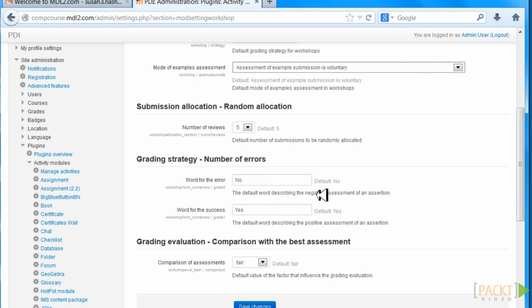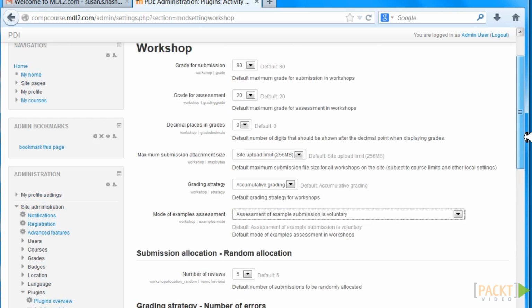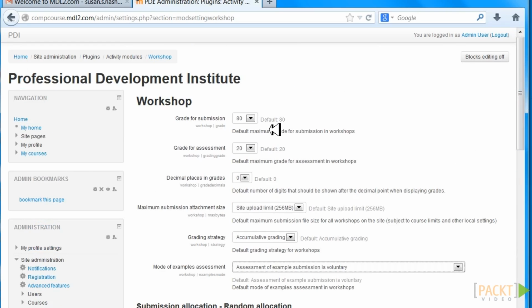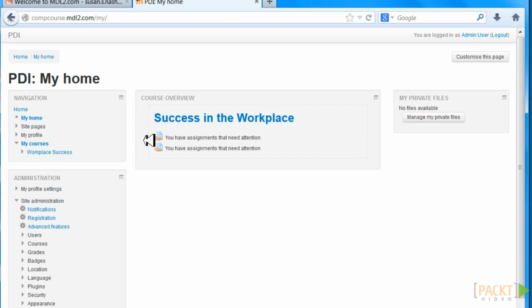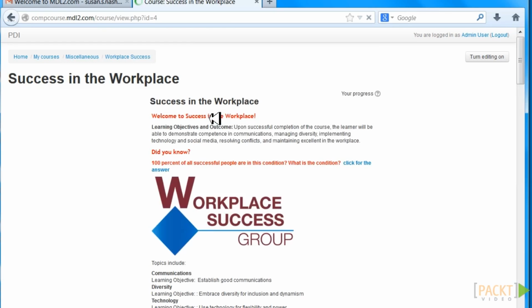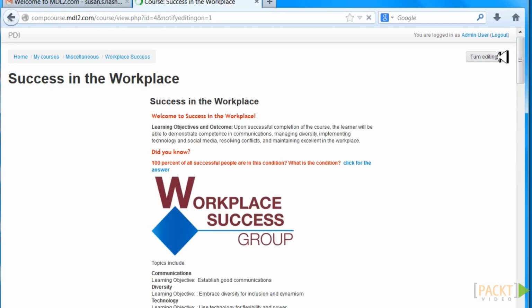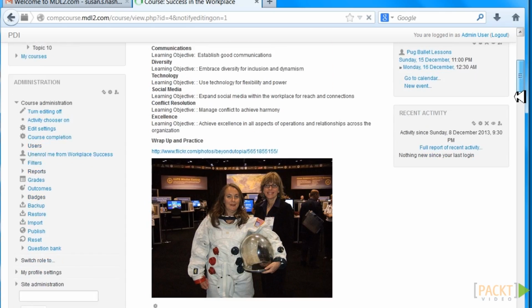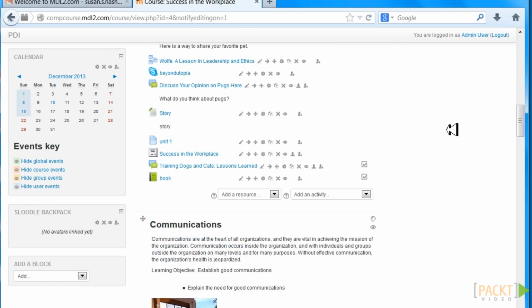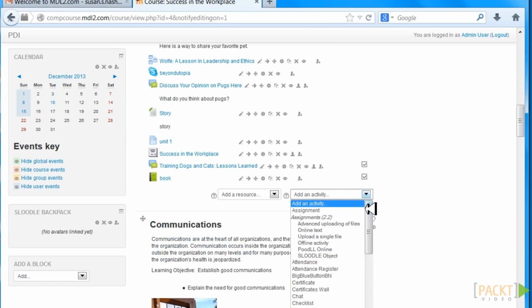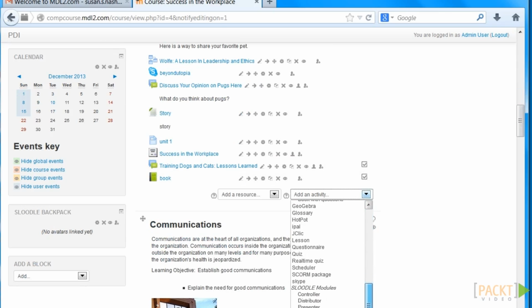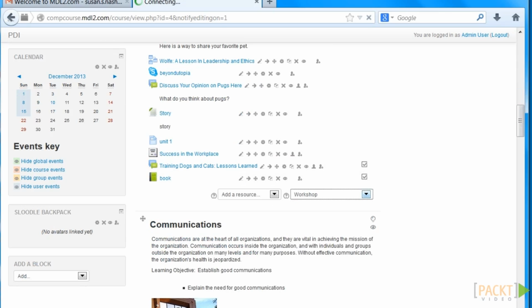Now, on the course level grading strategies, we need to go back to our courses. So let's go here, and let's go ahead and add a workshop and customize it in Success in the Workplace. So we turn editing on, and let's scroll down, and let's add a workshop. Here we go. Here's a workshop.